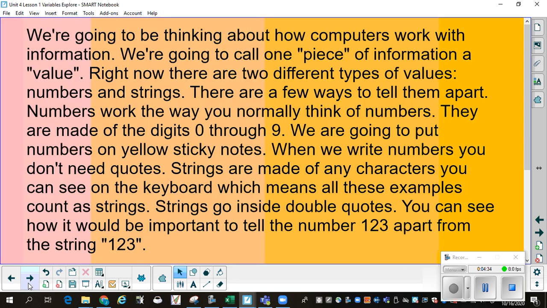Now, we're going to be thinking about how computers work with information. We're going to call one piece of information a value. Right now, there are 2 different types of values, numbers and strings. There are a few ways to tell them apart. Numbers work the way you would normally think of numbers. They are made of the digits 0 through 9.